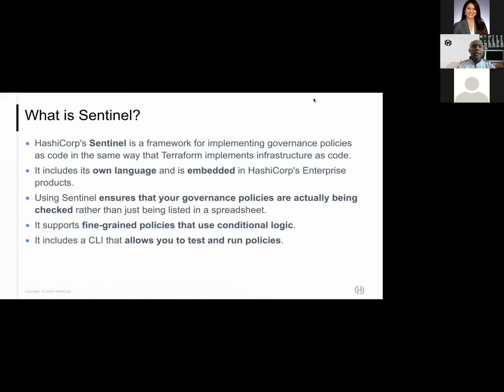So it's got its own language. So it has a way for expressing those policies that you'd like to encode. And again, it is something that is really embedded within the enterprise solutions. You don't really see this on the open source side.